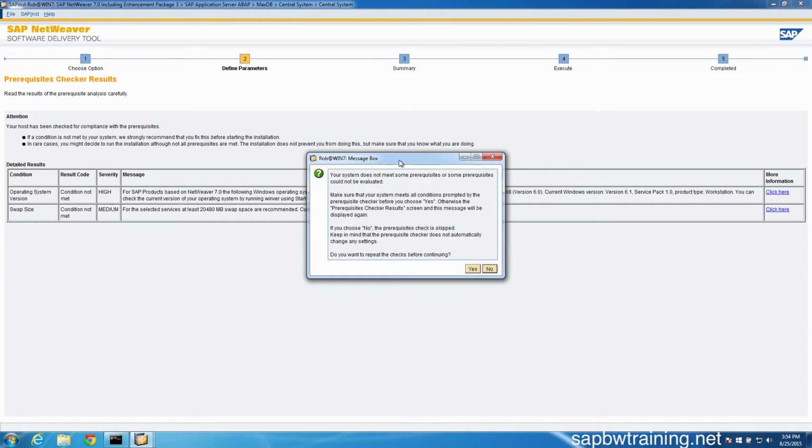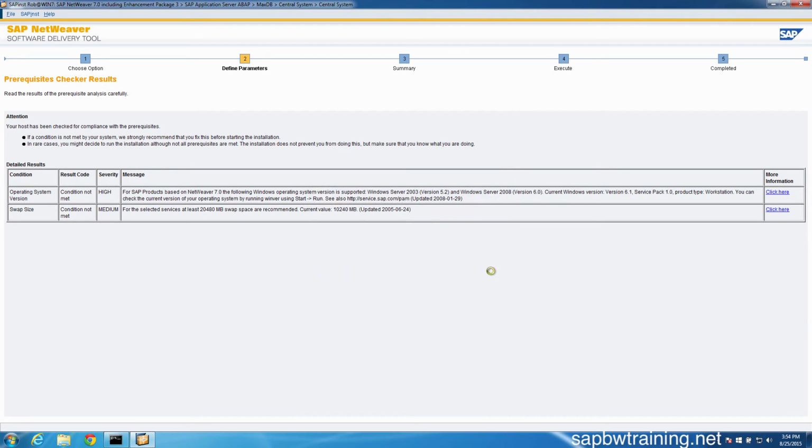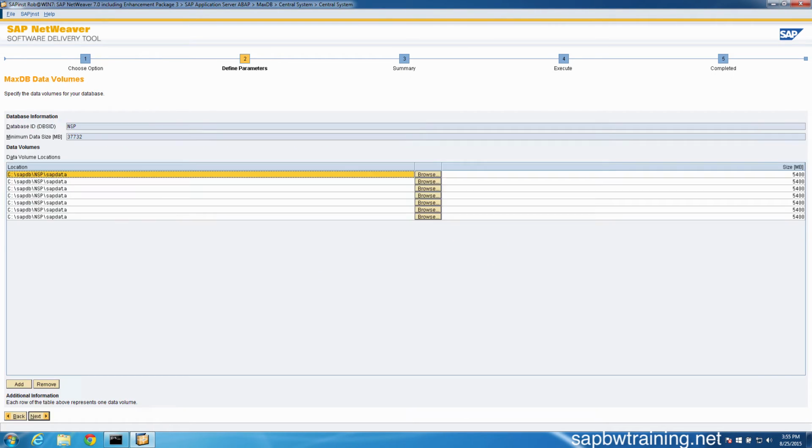So I just got this prompt that says your system does not meet some of the prerequisites for the install. That's fine, nothing to worry about here. I'll just hit no, because if you choose no, the prereq check is skipped. Alright, so now SAP is configuring the MaxDB database on our C drive. And you can see the directory that it's being installed into. We can just press next.